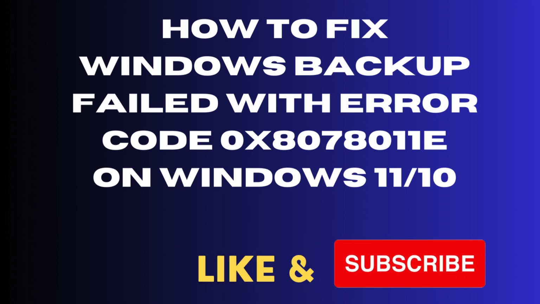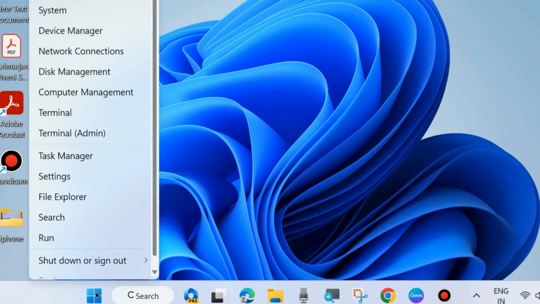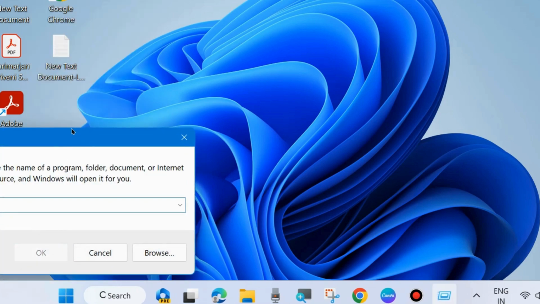Hello guys, how to fix Windows backup failed with error code 0x8078011e on Windows 11 and Windows 10. And if you are also facing such type of issue, the first workaround is uninstall third-party antivirus software.